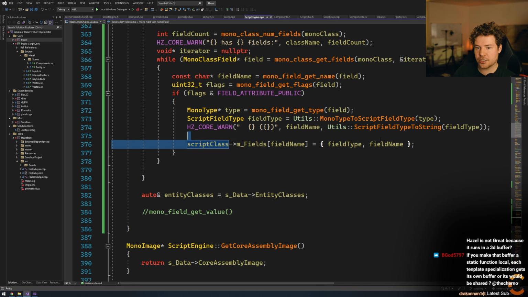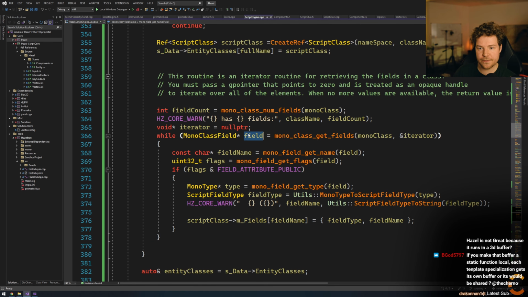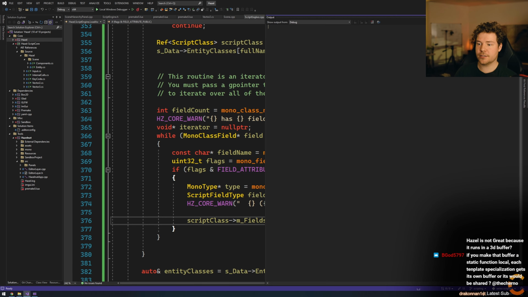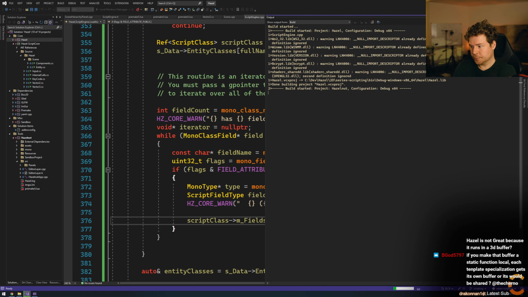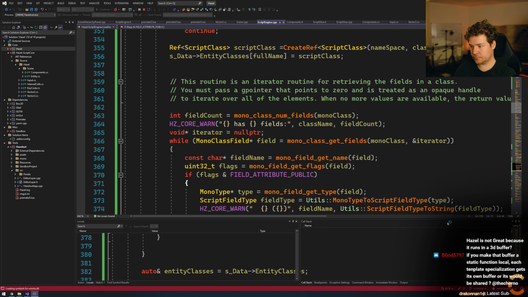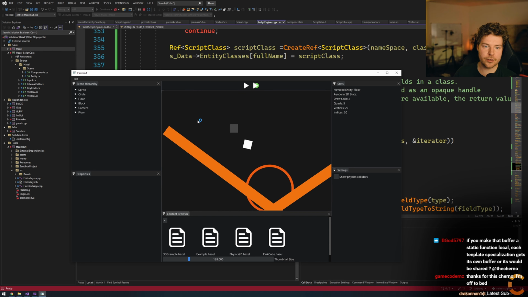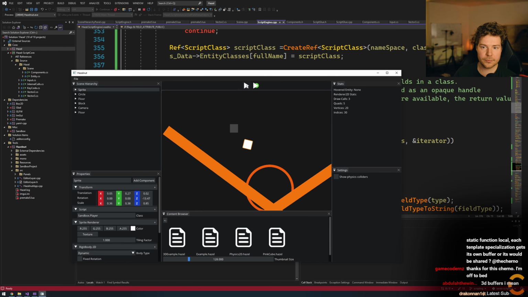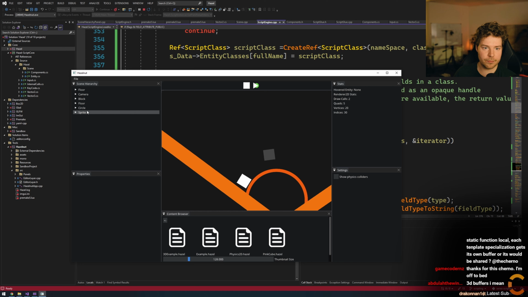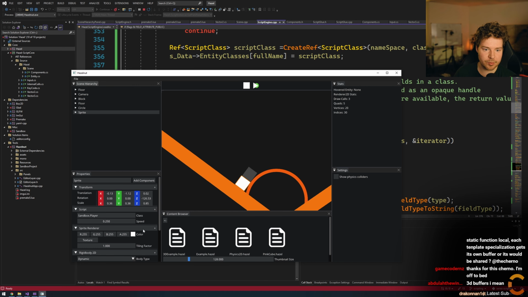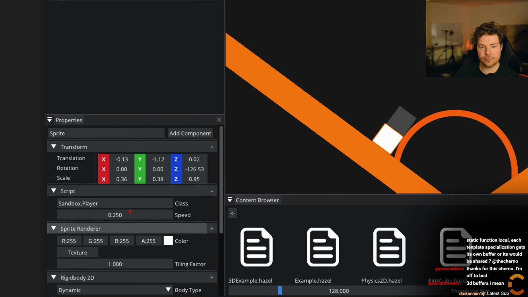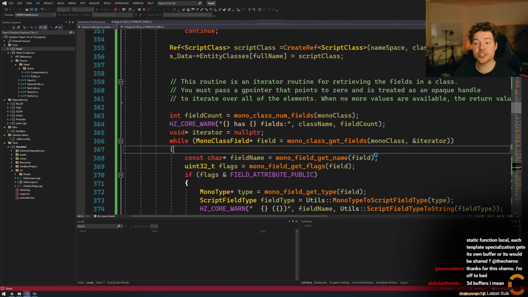So over here, where we actually set the field, we need to make sure that this field class thing actually makes its way into the struct. Okay, so there you go. Hit play. Now we click on player or sprite, should really name it player, and then check this out. 0.25. Beautiful. So we're now reading this from Mono, which is pretty amazing.